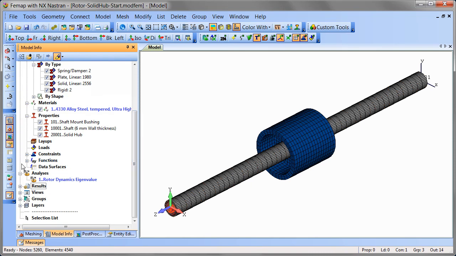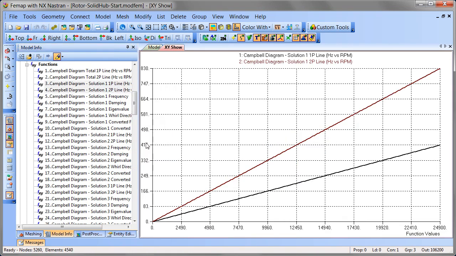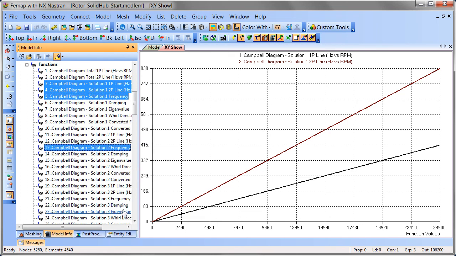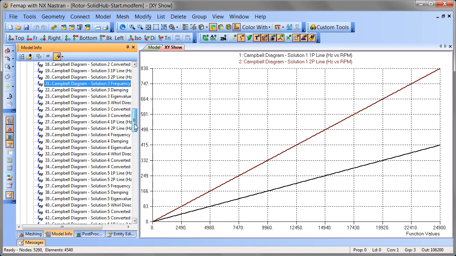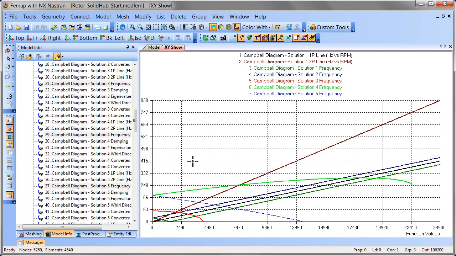FEMAP automatically generates curves for display of the rotor dynamics Campbell diagram as FEMAP functions. After expanding the functions object tree in the model info pane, the rotor dynamics 1P and 2P curves are displayed in an XY plot window. Frequency versus RPM curves for frequencies 1 through 5 are added to the XY plot showing the Campbell diagram. Crossings of curves or curve inflections indicate critical speeds in this design.